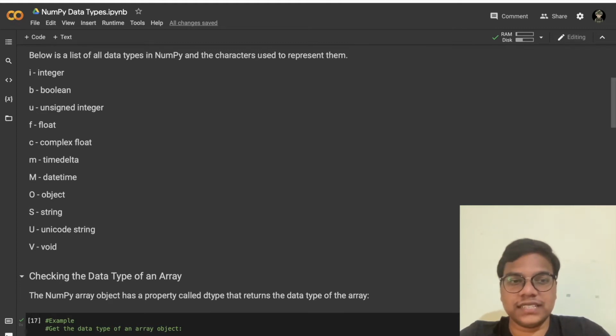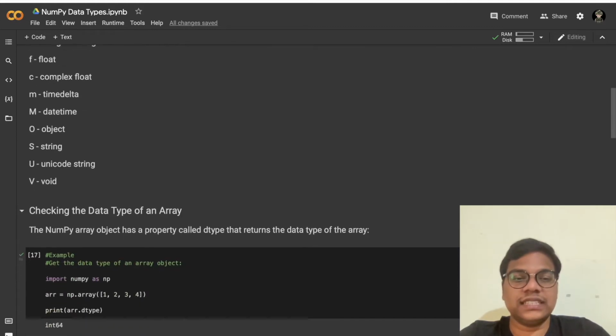Lowercase i for integer, lowercase b for boolean, lowercase u for unsigned integer, lowercase f for float, lowercase c for complex float, lowercase m for timedelta, uppercase M for datetime, uppercase O for object, uppercase S for string, uppercase U for Unicode string, uppercase V for void.